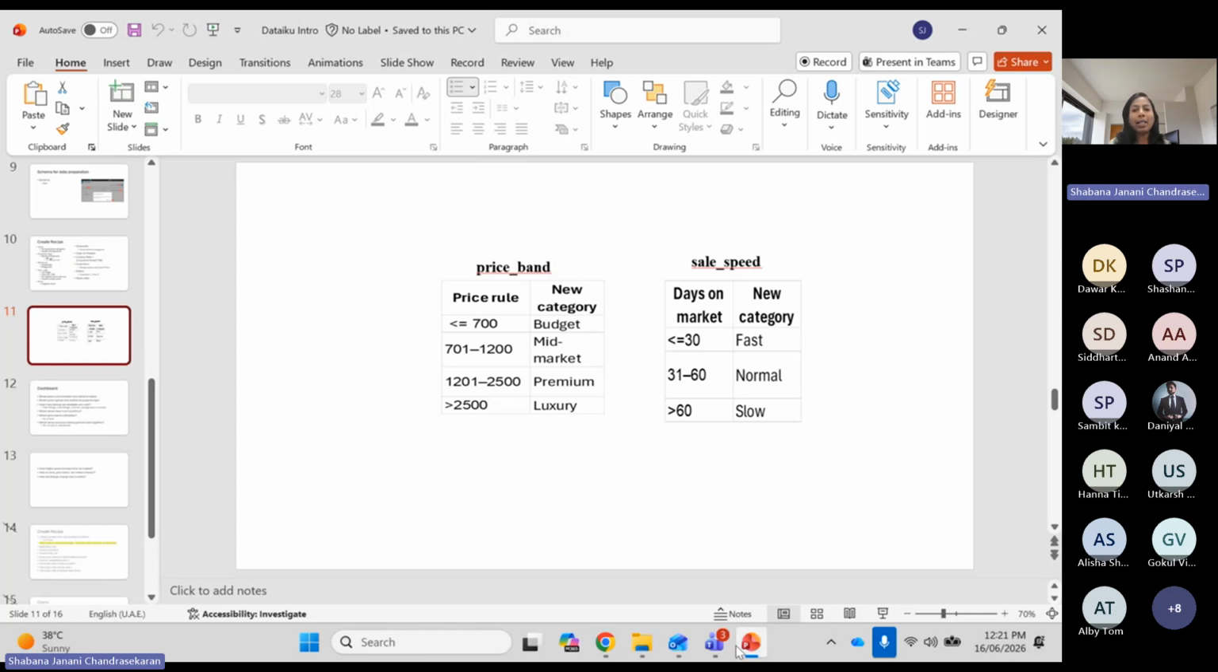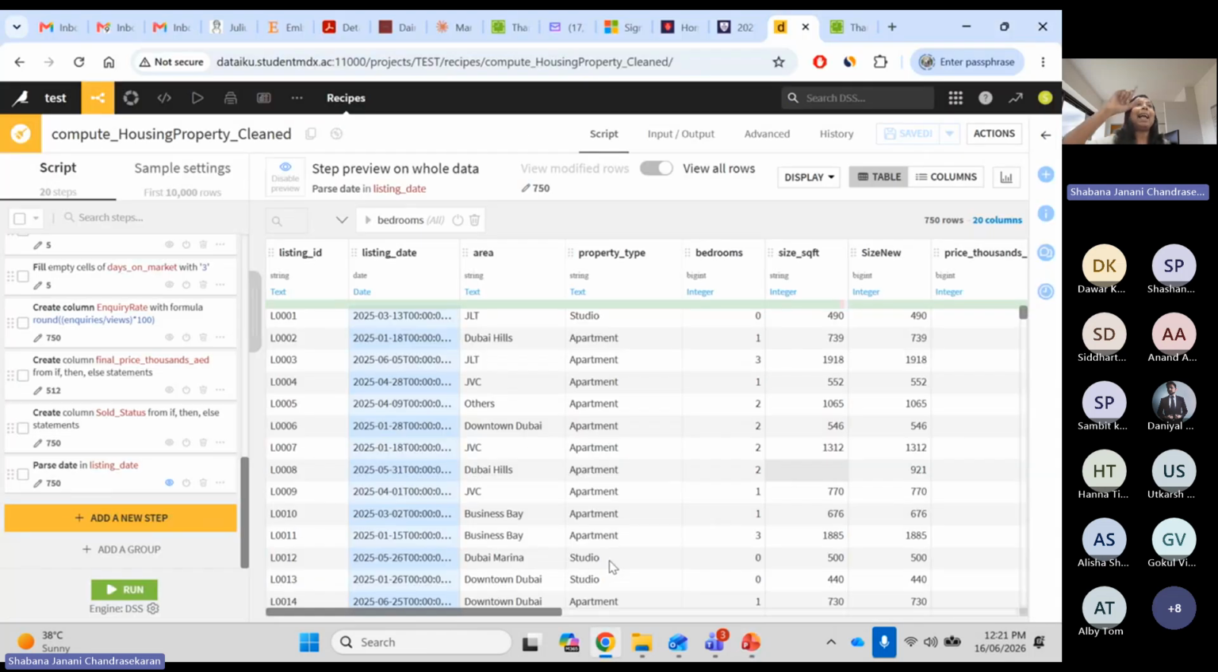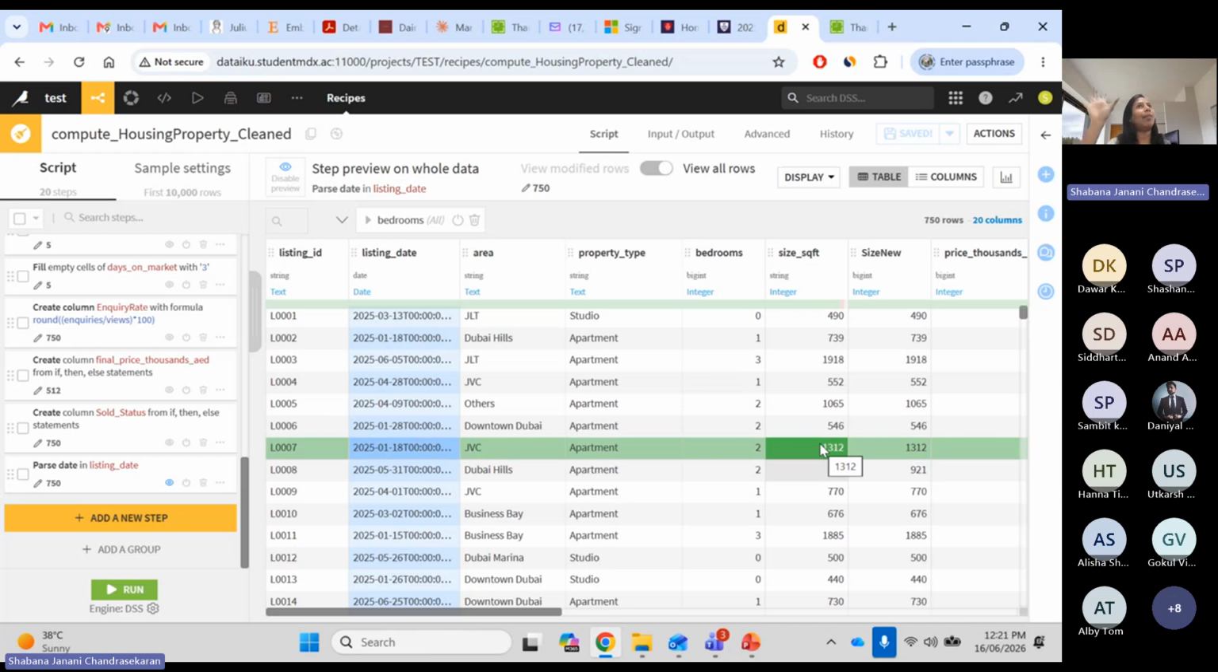Once you create it, run it again. If you don't run it, it will not get updated. So again, you have to run it. Then we will have our final data set for dashboard building next class.